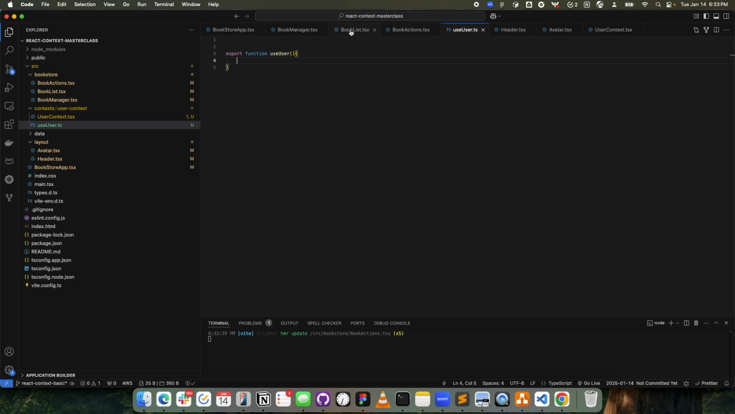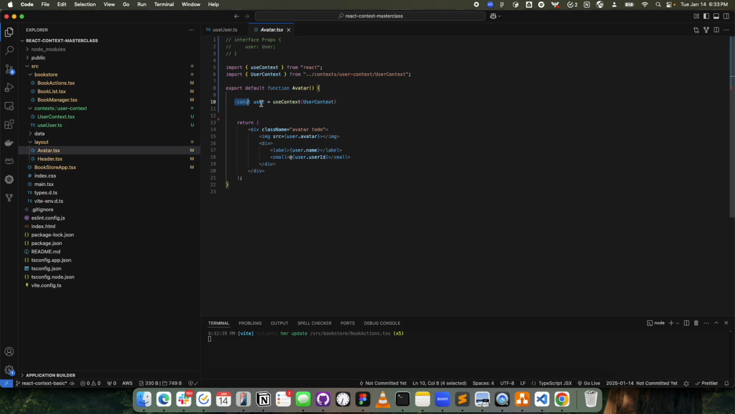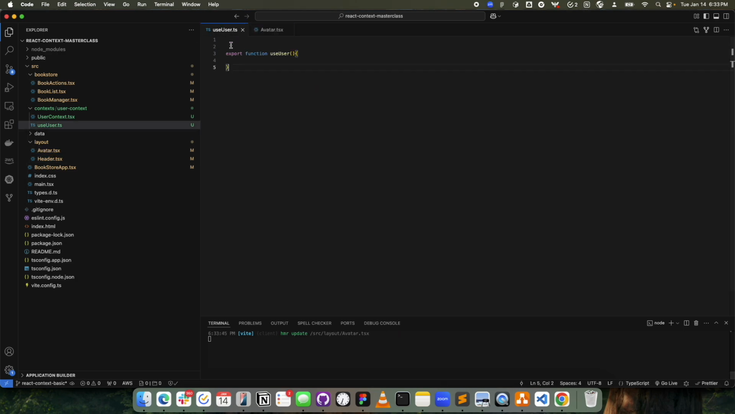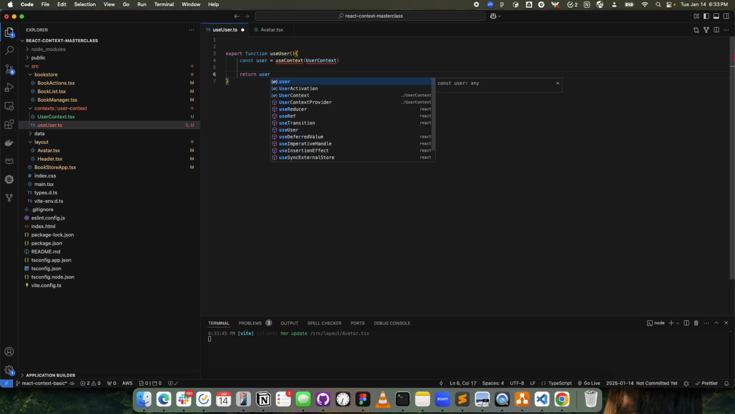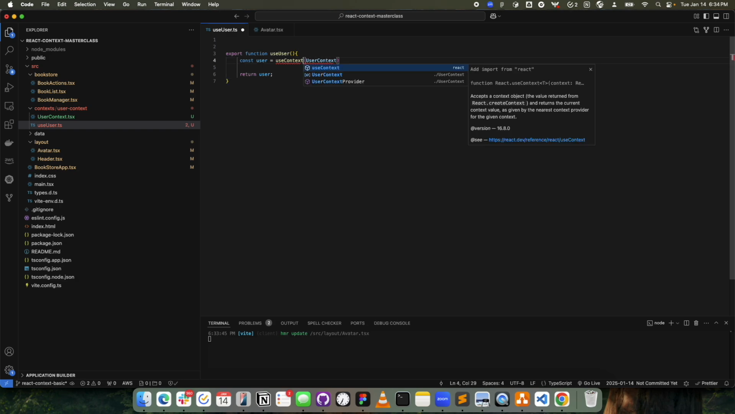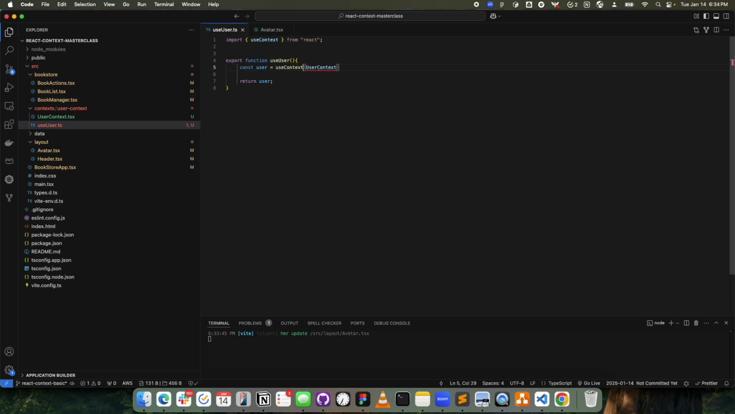Let me just close all and go back to our avatar to copy this code. I can copy from here and put it here, right? I can either return it directly, I can return some of the properties if I want, or I can return the entire user. That's on us, right? And then I can have useContext imported as well as UserContext. So both useContext and UserContext are here.